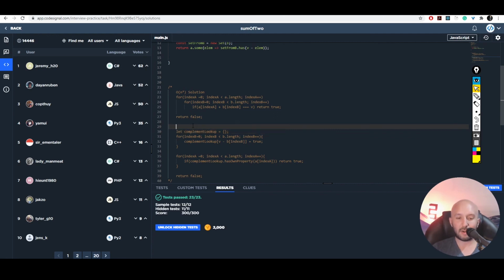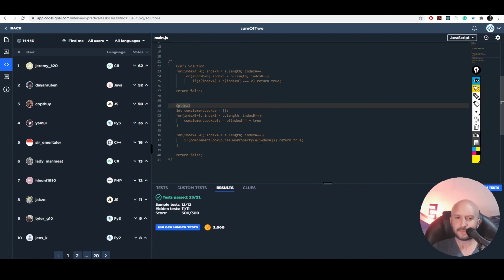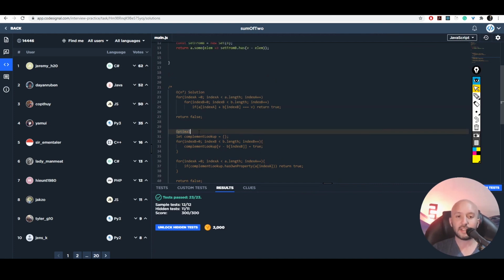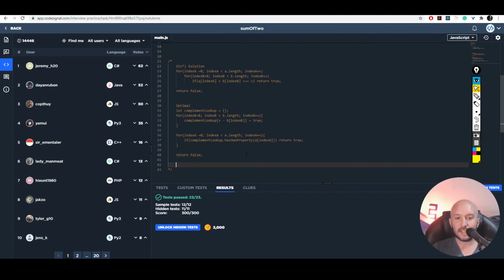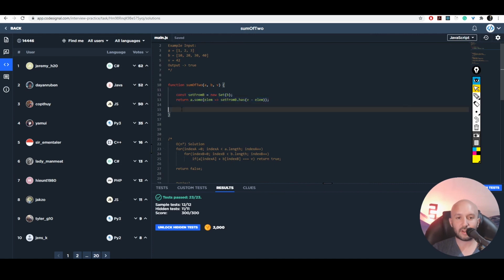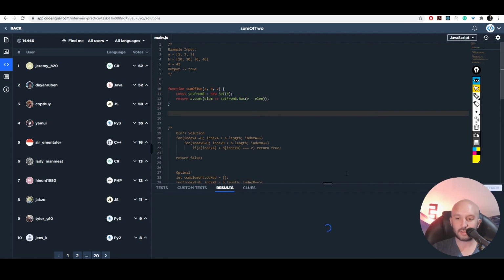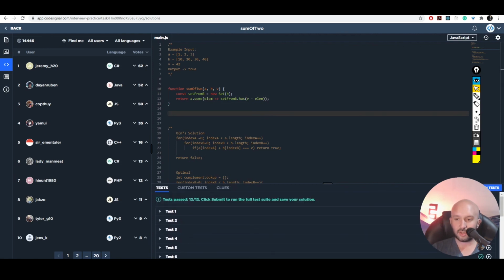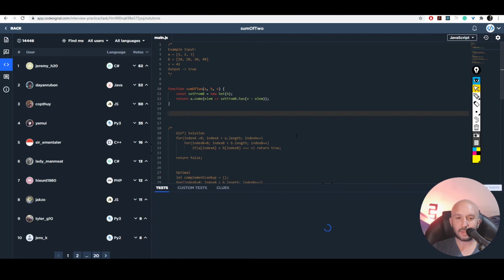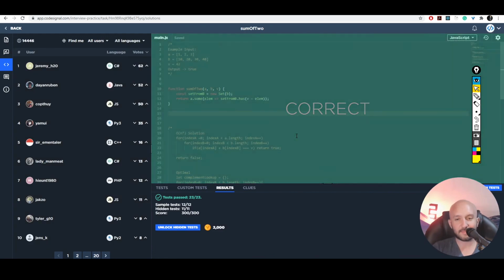So this is the optimal solution, I think. I don't know if there is a better way to do this in terms of performance. I think not, but I could be wrong. So this is the optimal solution that I will present. And then there is the more declarative or cleaner code solution, the one that you are seeing here, that we will run now just to check that it passes everything. Let's run it and check if it works. Okay, it passes all the sample tests, and we can try to submit it. Fingers crossed. And it is correct, okay?